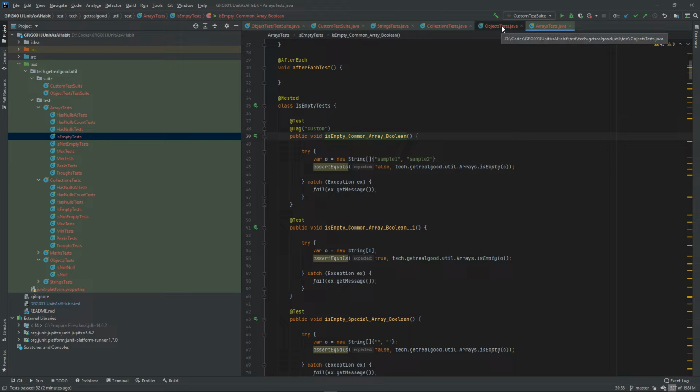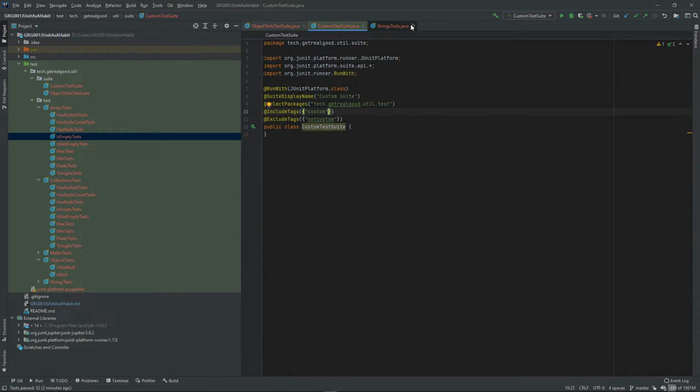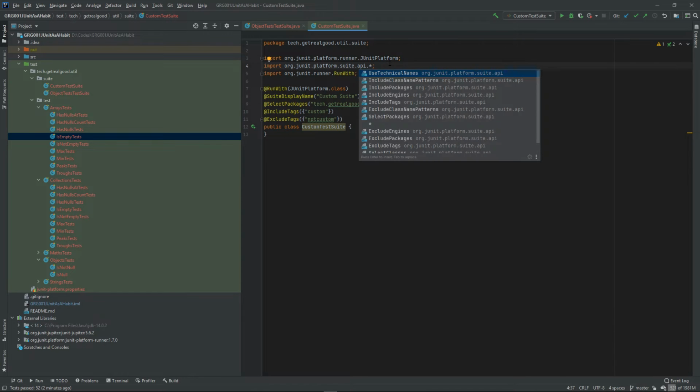So that's basically how the add include tags and add exclude tags filtering works. Let's take a look at other filtering capabilities. Well, first let's take a look at the selection capabilities.